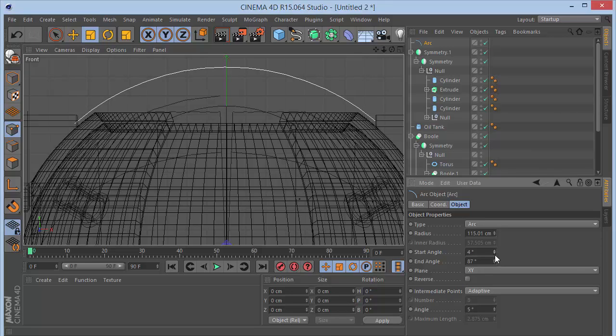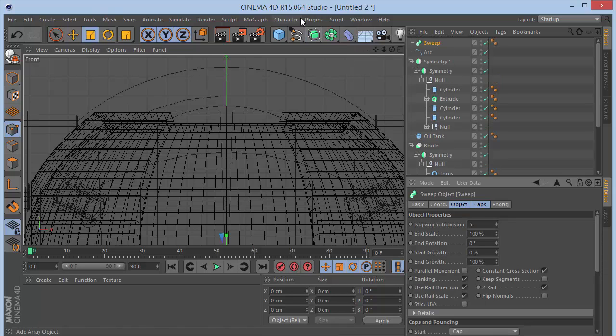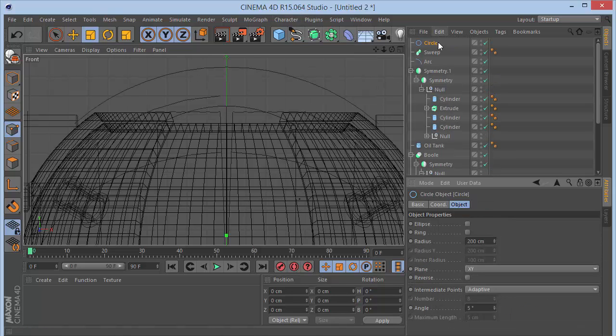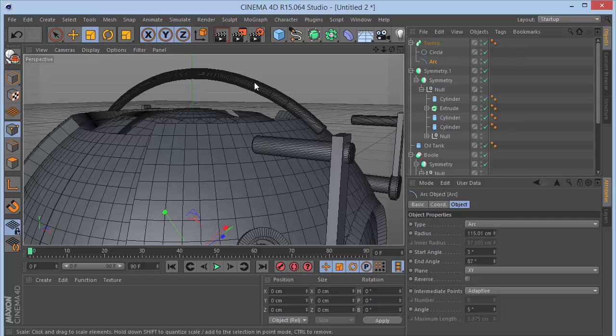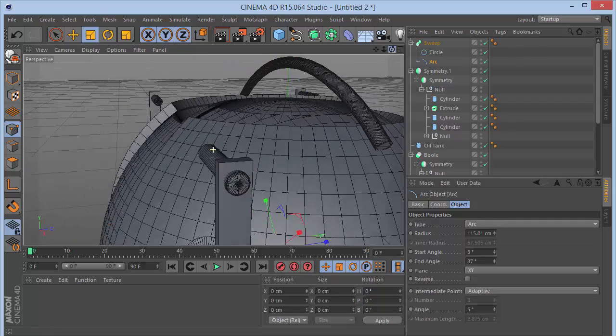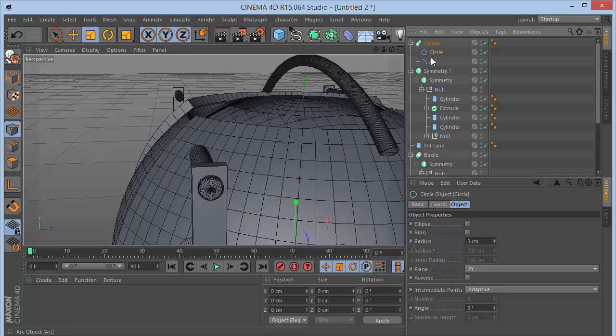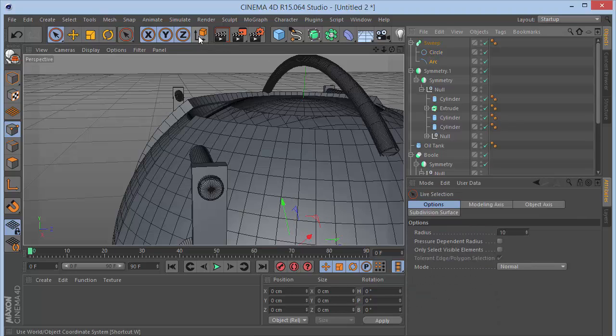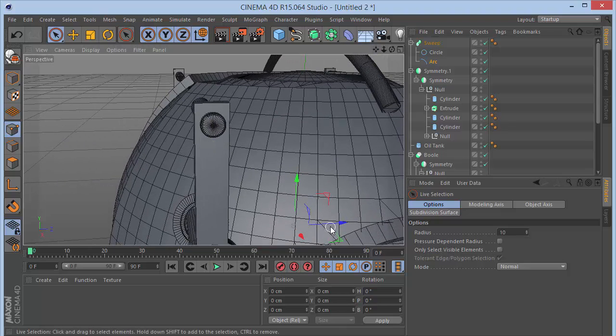And then I'm going to grab a sweep NURBS and a circle spline. I'm going to set the radius of the circle spline to 3, and I'm going to drop in the circle first inside the sweep and then the arc. And if you go into our perspective view, we have something that looks like this. So I'm just going to take the arc and select this one to check the world axis, and then we are going to move it like that.